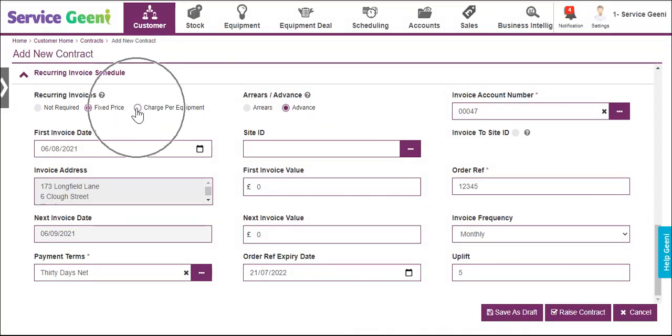So now we can look at the charge per equipment option. So you must still set the same details as we did earlier. Set the first invoice date, then change the invoice account number if needed, add the order reference, and then change the invoice frequency and payment terms if needed, and add an order reference expiry date.